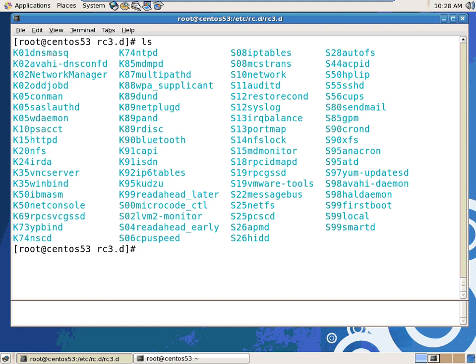There are 2 different kinds of links in here. They all are either an S or a K. S is start and K is kill. So depending on what you want running at level 3, some stuff will be running, some stuff won't be running. The stuff that's running are all going to have S's with them. And notice you've got a number too. Stuff has to start in order. You would want to start TCP/IP before you started your web server. You'd have to. So some stuff is going to come real late in the startup, and some stuff's going to start real early.